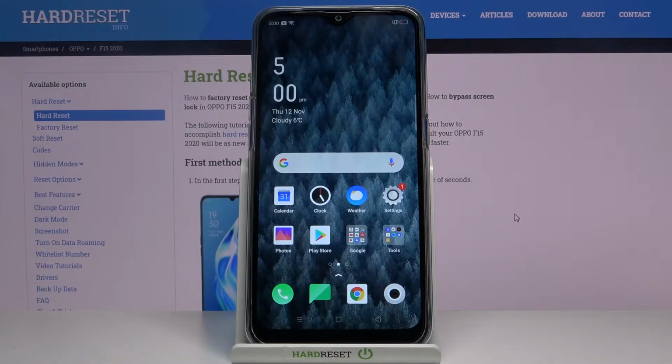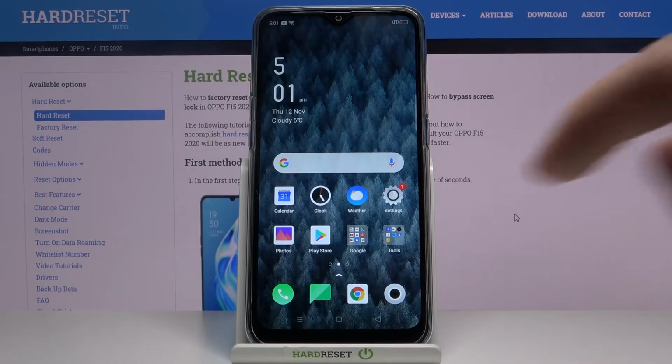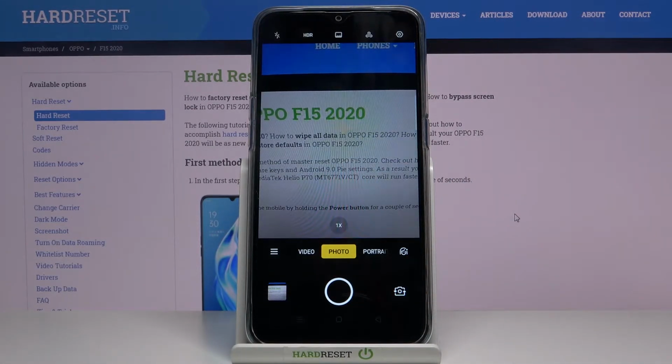Welcome, here I've got OPPO F15 2020 and I'm gonna show you how to change aspect ratio in the camera app on this device. So at first we have to tap on the camera button here to open it, and for now we are in the standard photo mode.